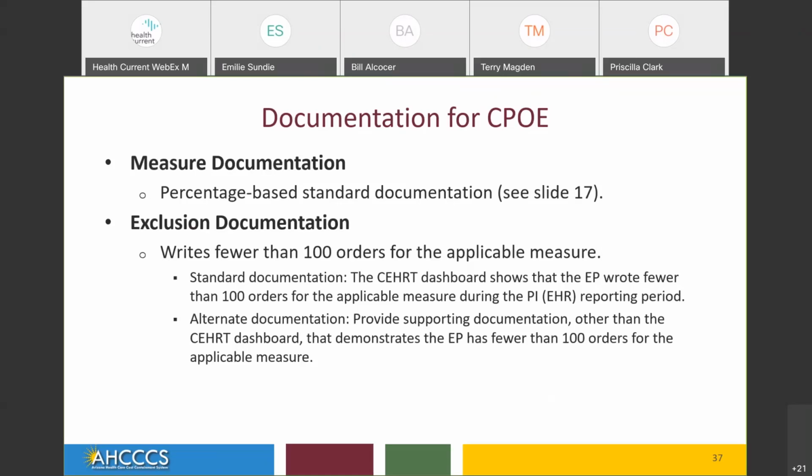The CEHRT dashboard shows that the EP wrote fewer than 100 orders for the applicable measure during the PI reporting period. However, if the EP does not want to submit the standard documentation, they can submit alternate documentation, which is a document other than the CEHRT dashboard that demonstrates the EP has fewer than 100 orders for the applicable measure. Please keep in mind that the EP must submit either the standard documentation or the alternate documentation to meet the exclusion for this objective, but they do not have to submit both.